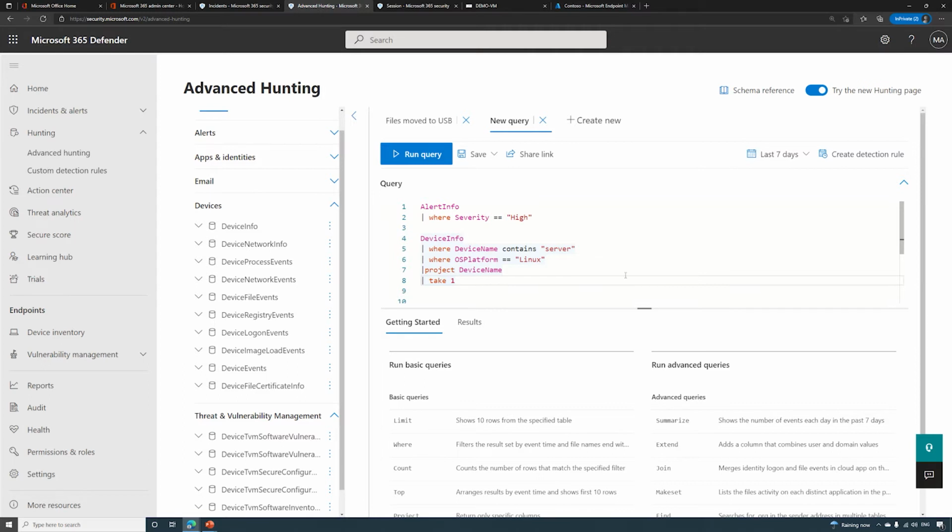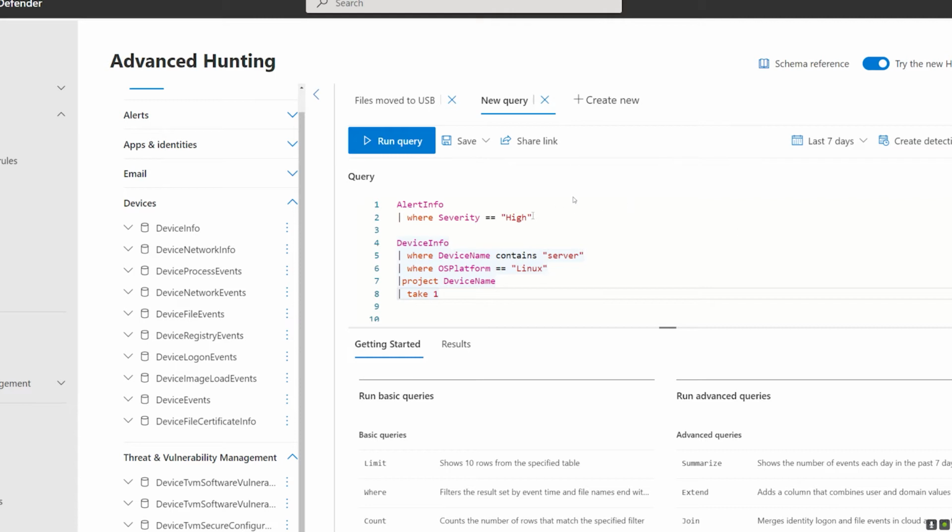But what I'll demonstrate very quickly is just what some of the queries would look like. So I've got a query written here already, where I'm looking at alert info, and I want to find alerts where the severity is high. Additionally, I want to see device info, where the device name contains a server, and where the OS platform is Linux. So I'm putting the where here to say where the device name is a server, and where the OS platform is Linux. And then we're using this project character here to say I only want to see the device name. And I'll just delete this here, but take means I only want to see one.